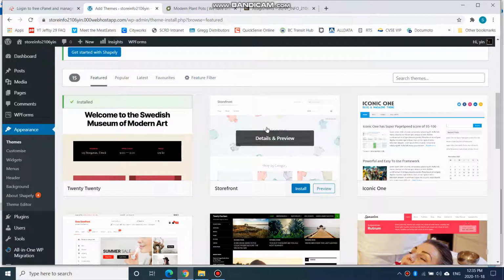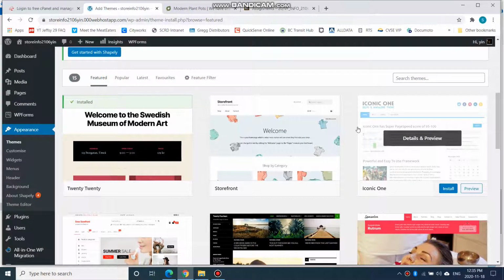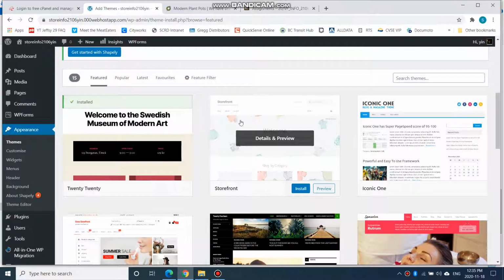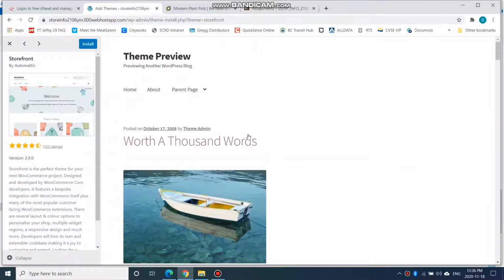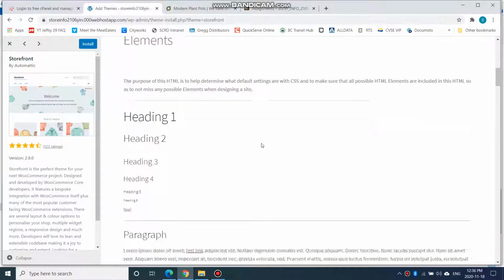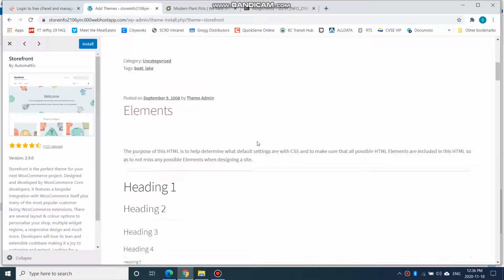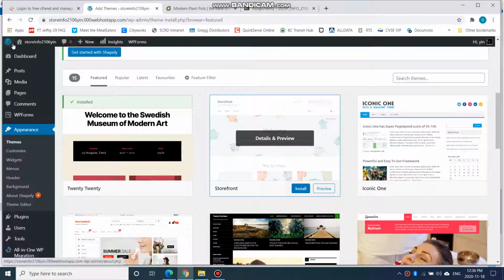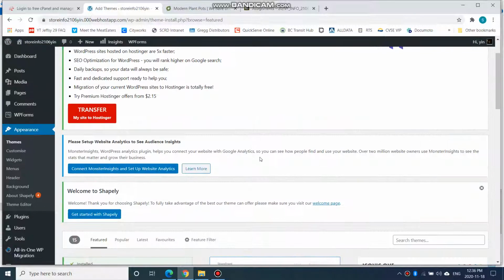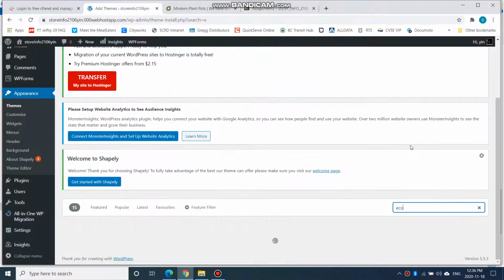Okay. This one is Storefront, which is a good one for selling, right? So I'm going to pick Storefront and take a look at it. That's what my theme looks like. If you don't like that one, you can click out of that and go look for another one. You can search themes. Maybe you can say e-commerce site themes.